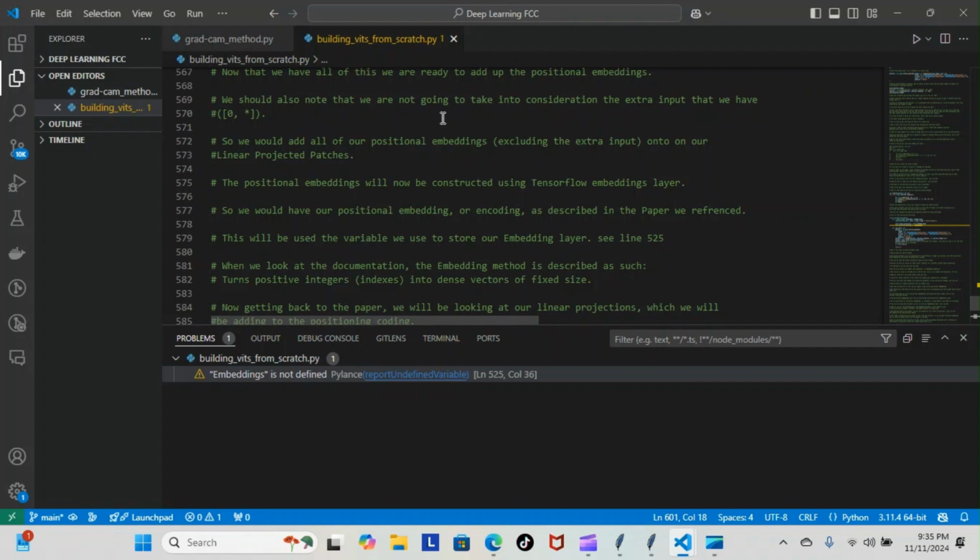Now that we have all of this, we're ready to add up positional embeddings. We should also note that we are not going to take into consideration the extra input that we have, that zero in the hashtag that we had at the beginning of our linear projections.